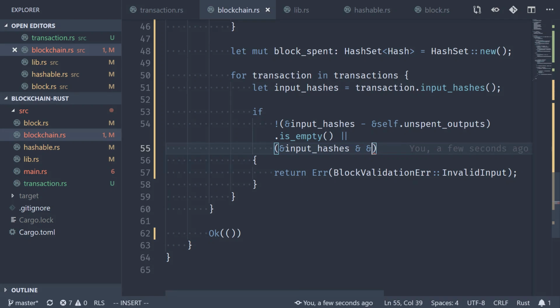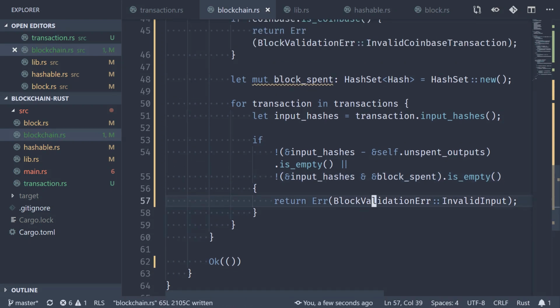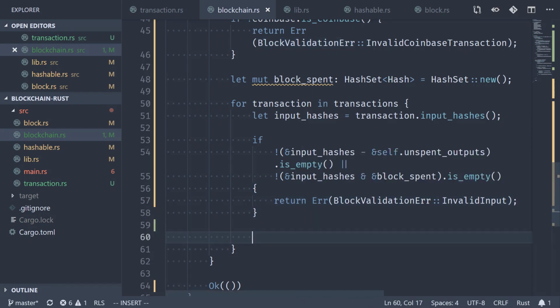And block spent is empty. We want it to be empty, so if it isn't empty as well, we'll also check these here. Okay, we'll also perform the check and then return the error if there's any of those that are in common. Sweet. Now let's check the values, make sure we're not trying to, you know, input $1 and output $7,000. So coins, not dollars.